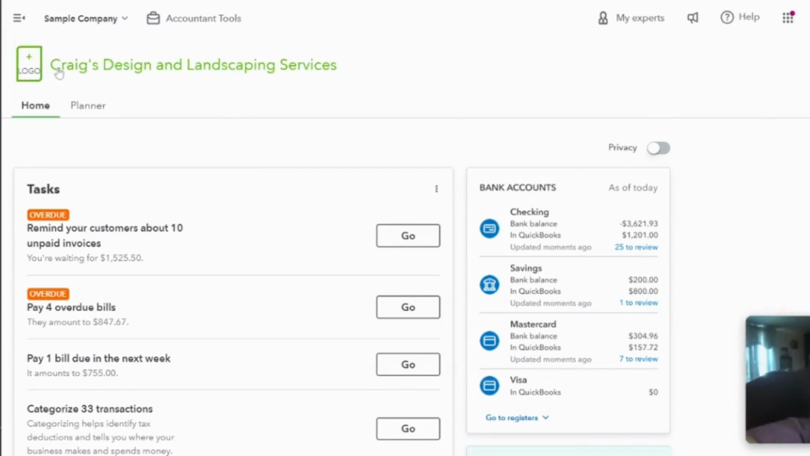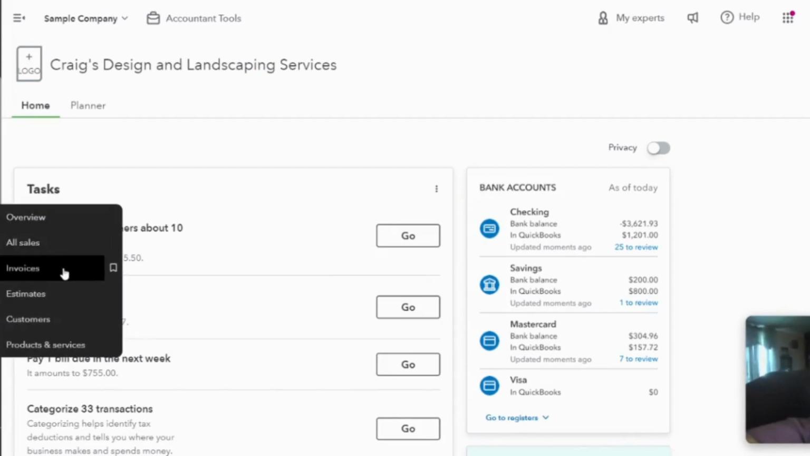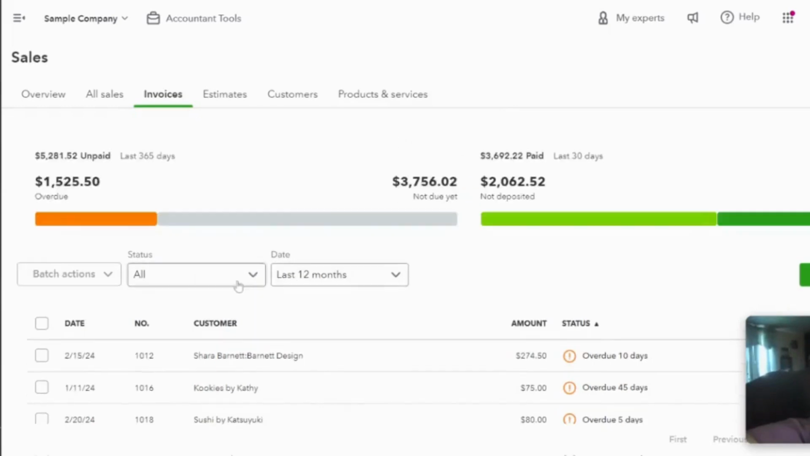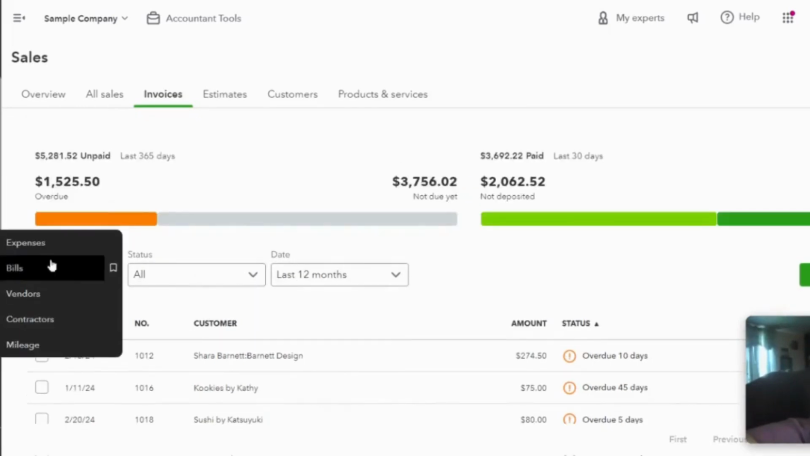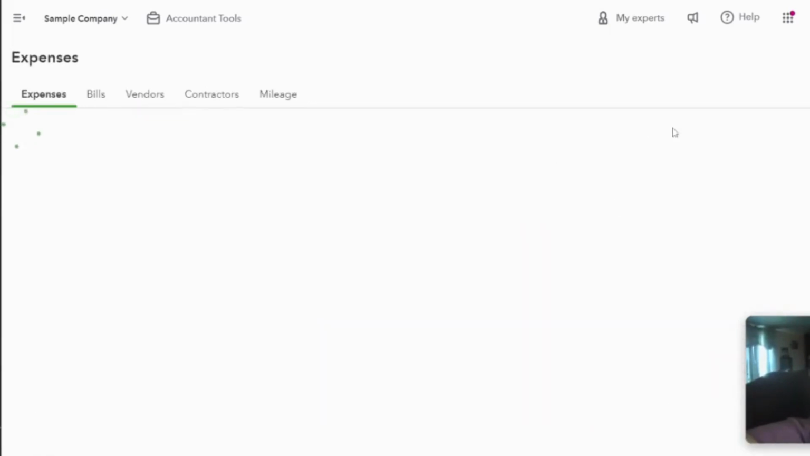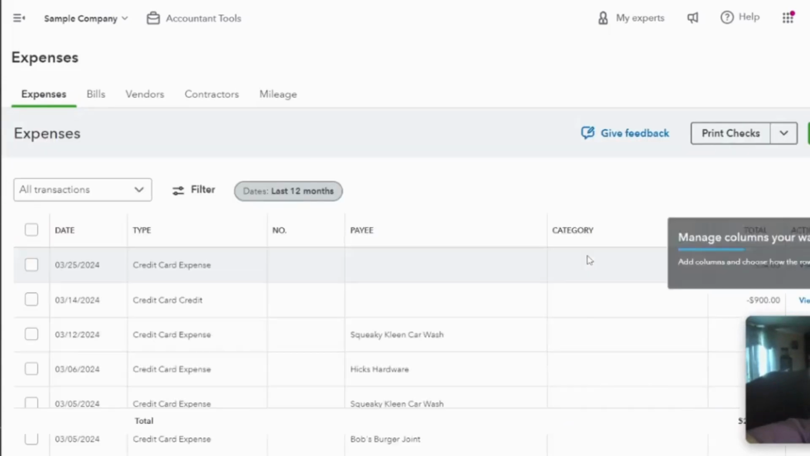Okay, and within this is called Craig's Design Landscaping Services. So you can run different scenarios. Like if you wanted to run an invoice, you could create an invoice. If you wanted to do a chart of accounts, you could do different things, scenarios.